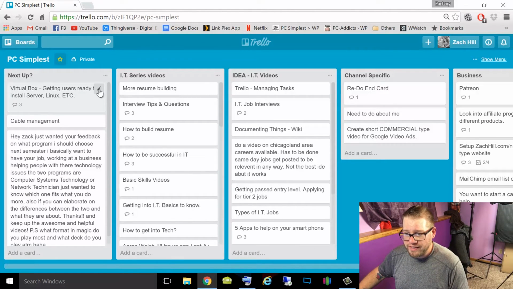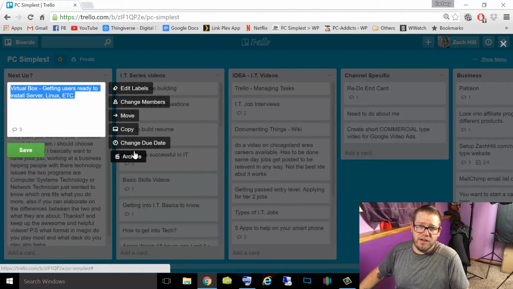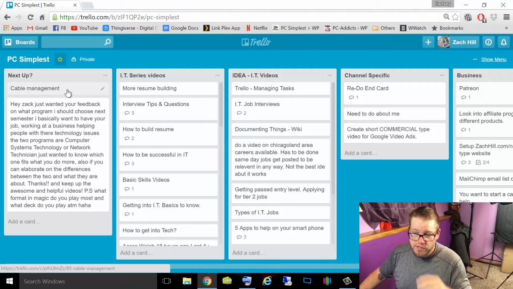So for something like this, if I click on this icon right there, the little pencil mark, I can actually just archive that because I've already done it. So just archive, it's gone. Piece of cake. Cable management. So that's something that I will be doing in a future video.